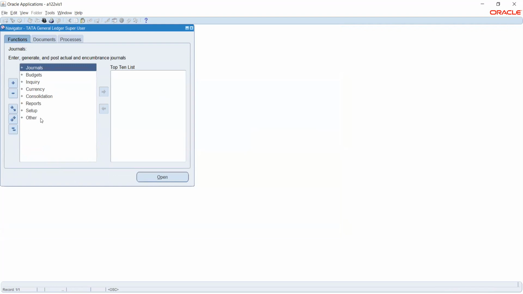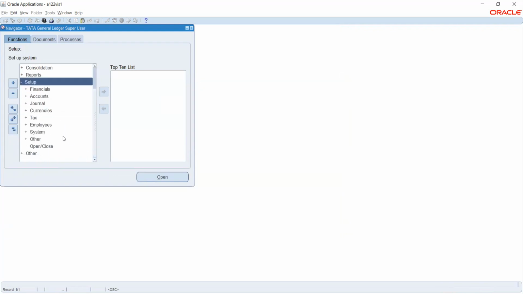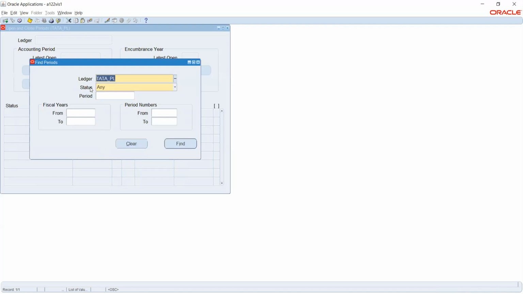Okay, so the navigation is we will click setup, and from here we will have open or close. We will click this. So here we have the option to query or open it directly. So let me query this and I'll open the first period.